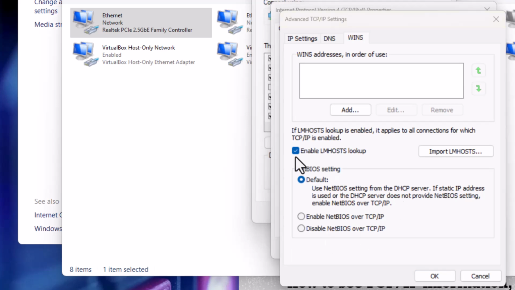I recommend that you uncheck Enable LMHOSTS lookup. We don't want that. We don't ever want our system consulting lmhosts. And that'll just get rid of that.